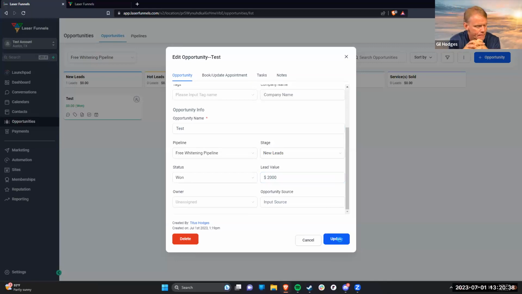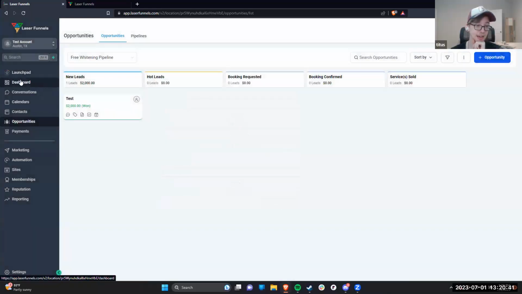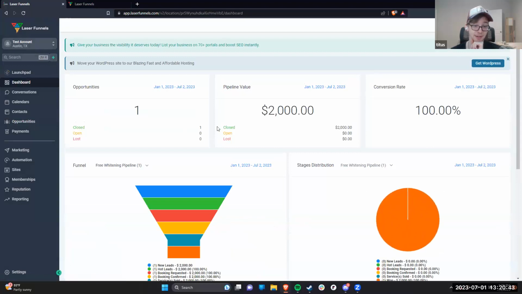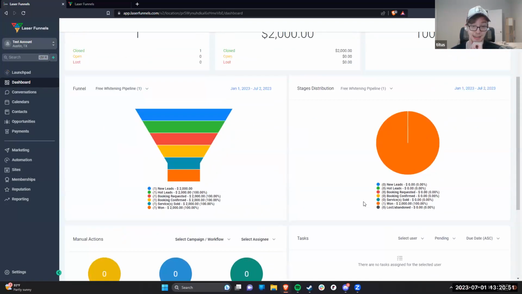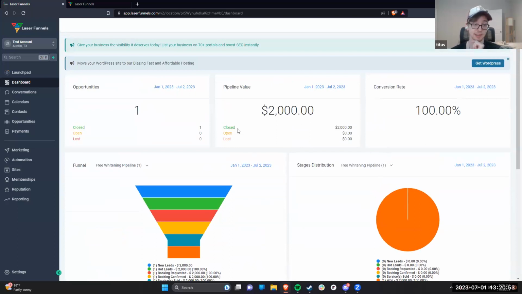Okay. Yes. Once that's updated, if you're on the dashboard, it tells you all the stats like closed, open, lost, pipeline value, conversion rate, and all that. So if you aren't updating that, we can't track ROI or the stats as well. Very nice.